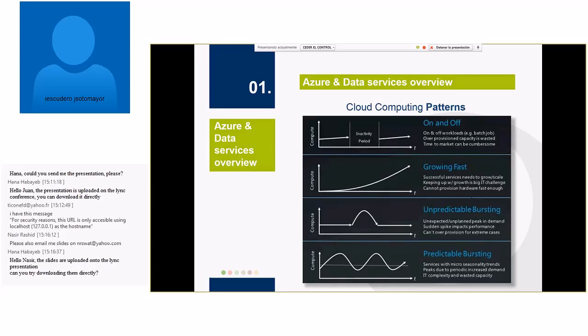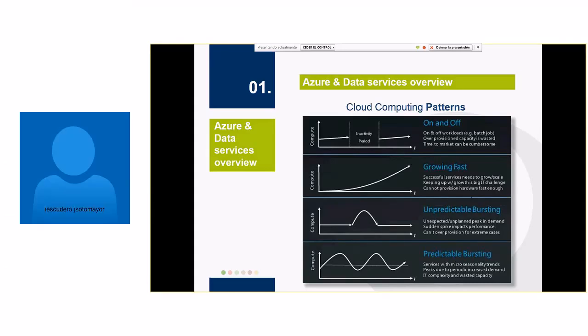The second one would be when you've got scenarios where applications grow very fast. You don't have time to put new hardware in your infrastructure when needed. So the cloud will let you set up more servers and more computing power easily and very quickly. So that will be handled much better from the cloud than in a typical IT structure. The third computing pattern would be when there's an unpredictable bursting, when you know you're going to have some peaks.